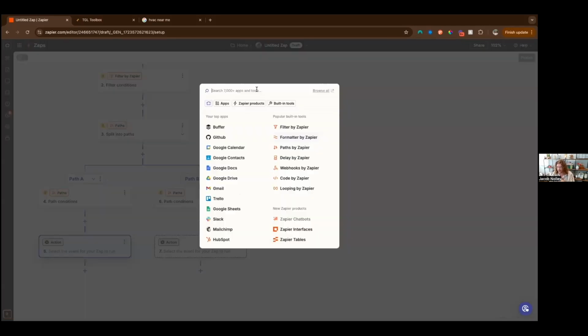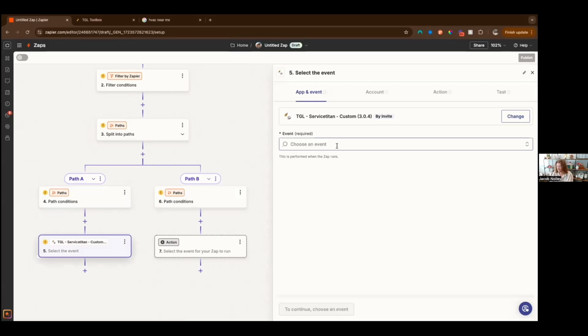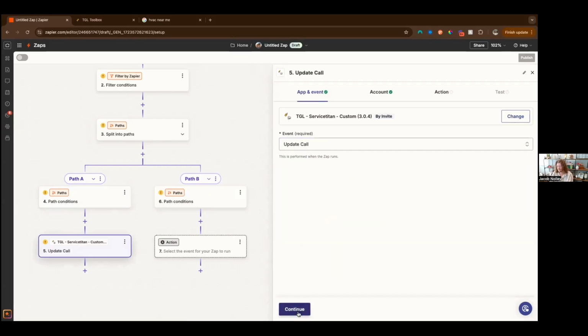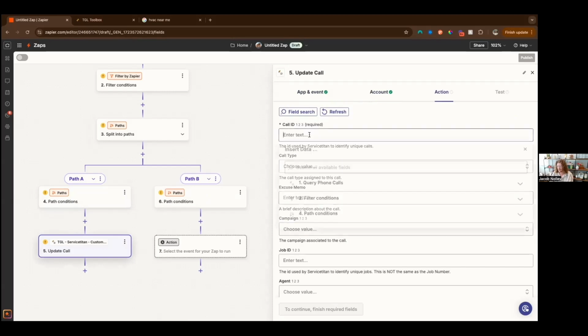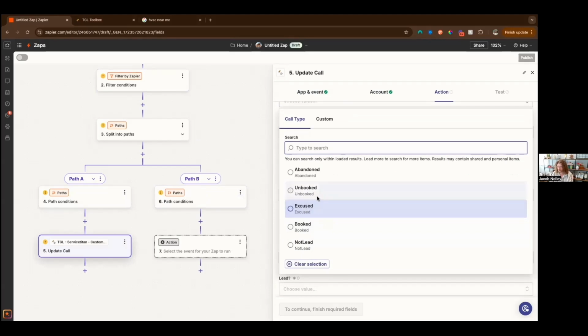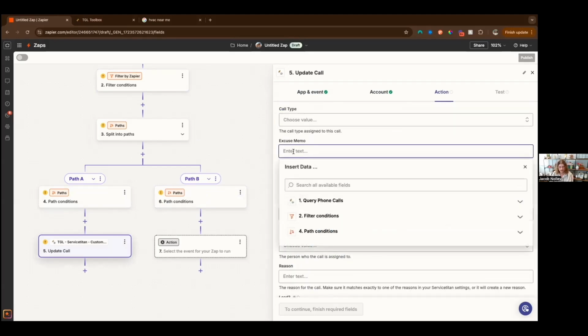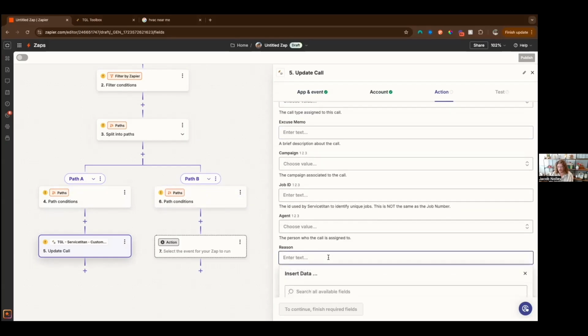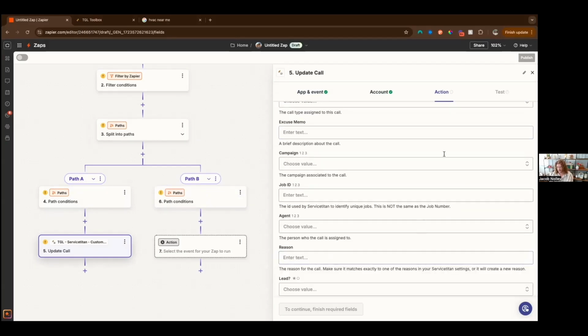But basically for the first path, what we would do is we would use our ServiceTitan Zapier app again. And we would do call. So we'll update call. And basically what you'll do is you'll pass in the call ID from the first step, but then basically what you can do is do a call type. So in this situation, we'll do excused. And then you can also put in that excuse memo. So you can auto classify the call under 30 seconds. You can also do a reason. So that's another thing that you can do. So if you want to put in the notes there, and you can also associate it to a different agent.